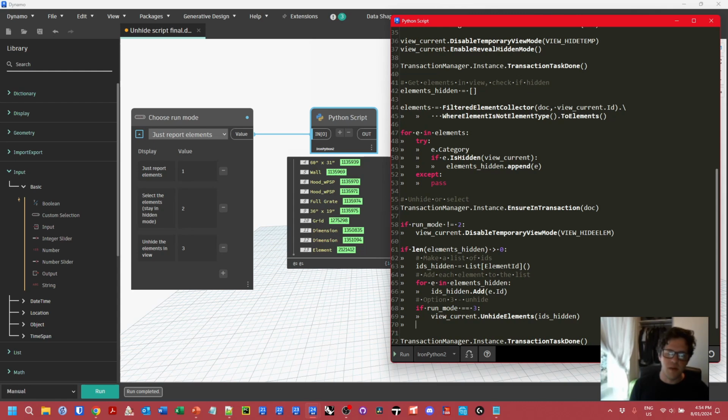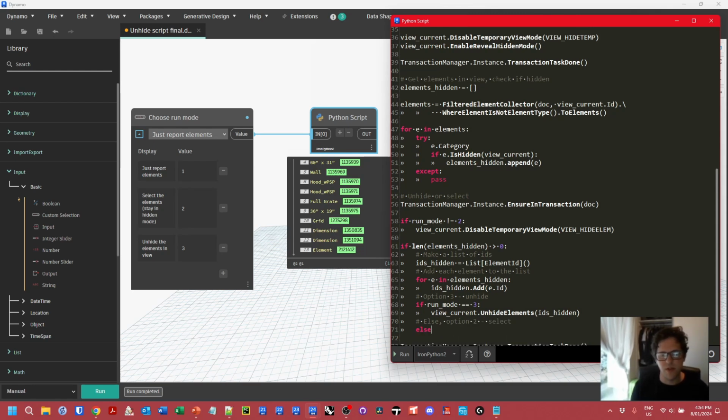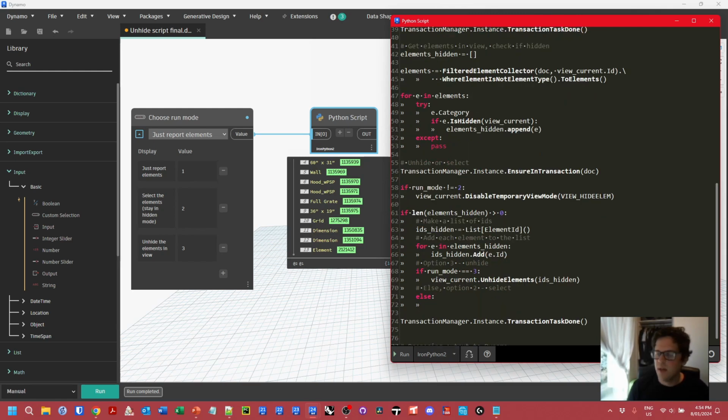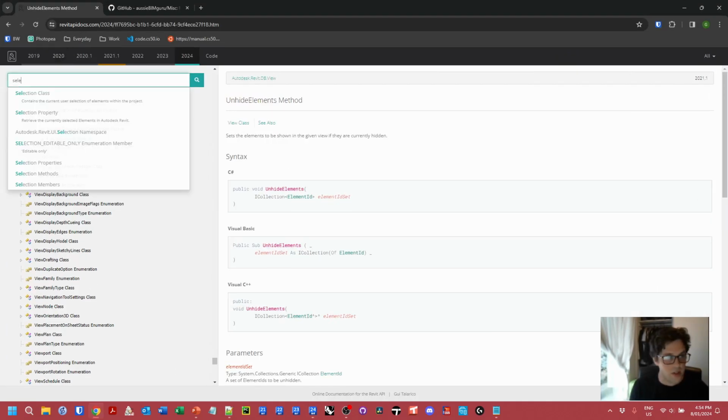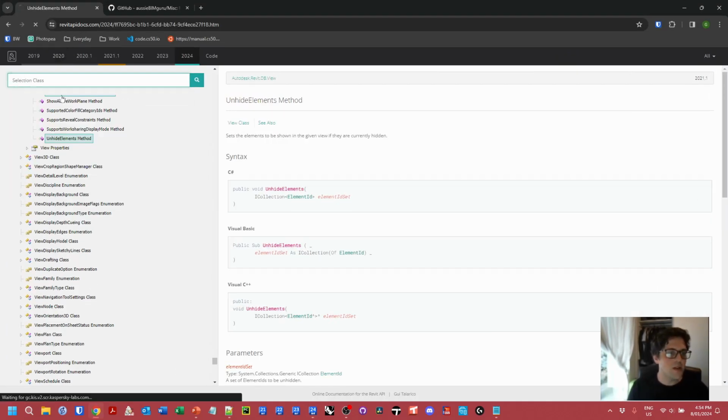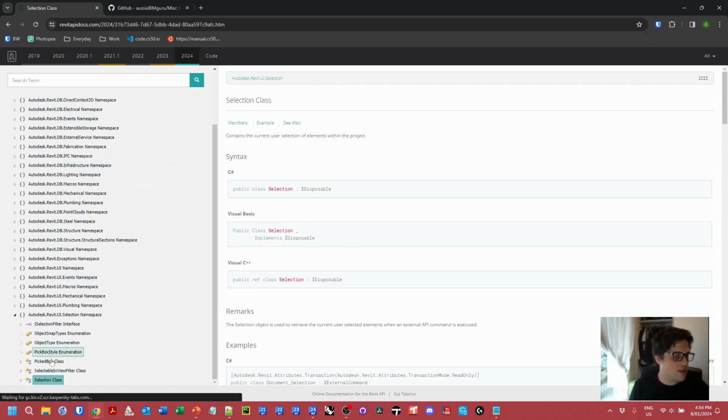Alternatively, maybe in this case, we actually only have one other scenario. I just realized we've done scenario 2, we've done scenario 3, so we can just say else, else option 2, select. And we'll just say else, because this is the only other possibility we have. Now this one's a little bit more tricky. This is where we're going to use this UI doc, and this is going to support a class called selection. It's a special class that can do things such as select objects. So it's under Revit.UI.Selection, which is why we're dealing with UI doc.